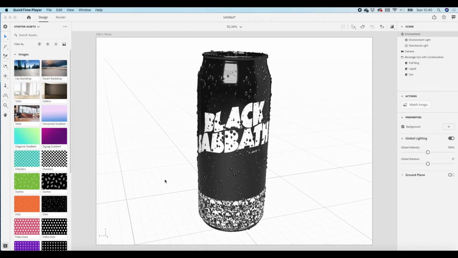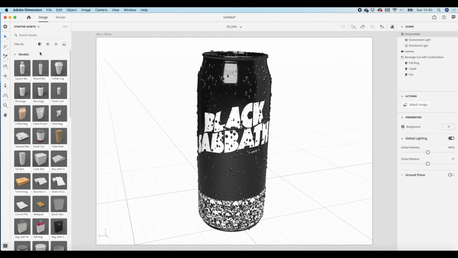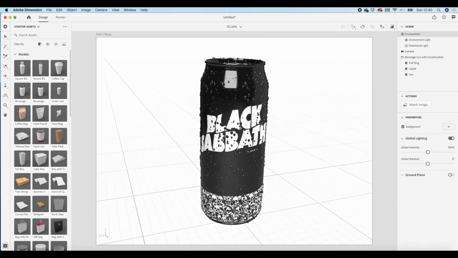What I might do is go back to Assets. So if I go back up to the top near Filtered By and just click on the first one, the little box, that'll take us back to Assets. And actually in a bit I'm going to put a bit of a splash of beer onto this can. But first I'm going to move the can a little bit. So I'm going to just move it away a touch so I can see what I'm doing better.